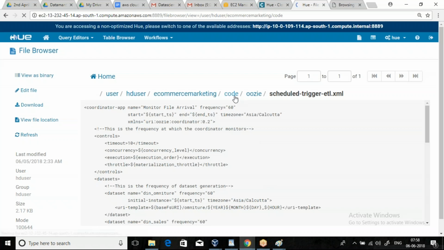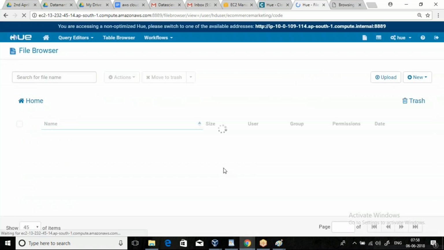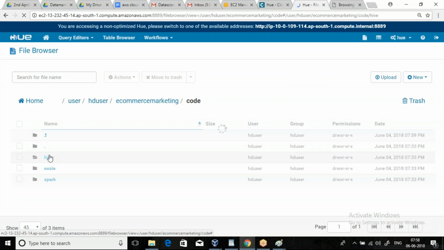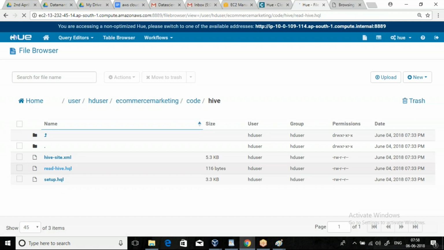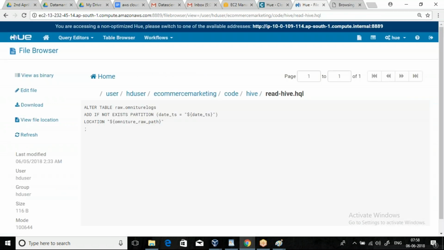So I go to code, if I go to Hive. We saw setup.hql. Similarly, we have this one; I think I should have renamed it as partition. The current name doesn't give better readability. The file name should have been changed. If you want to add a partition, we say alter table name, add if not exists partition.